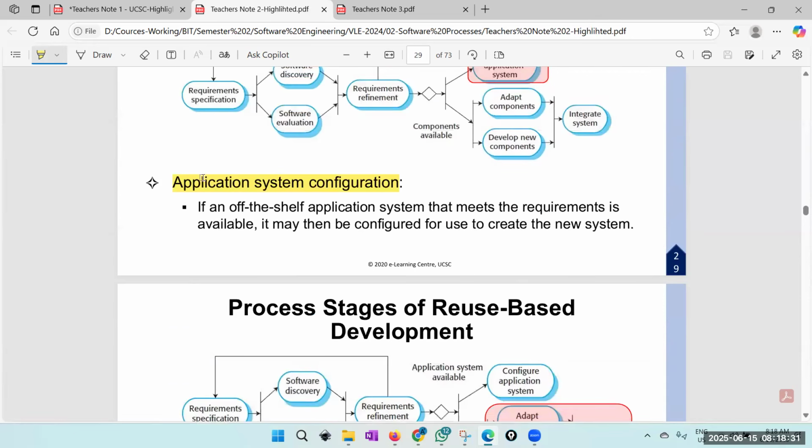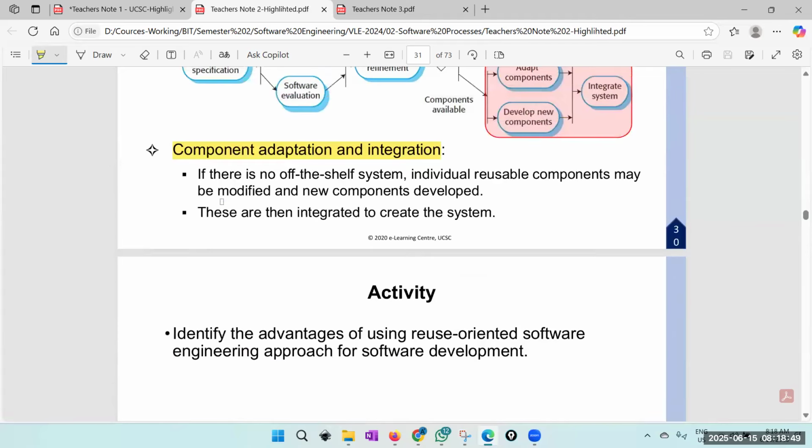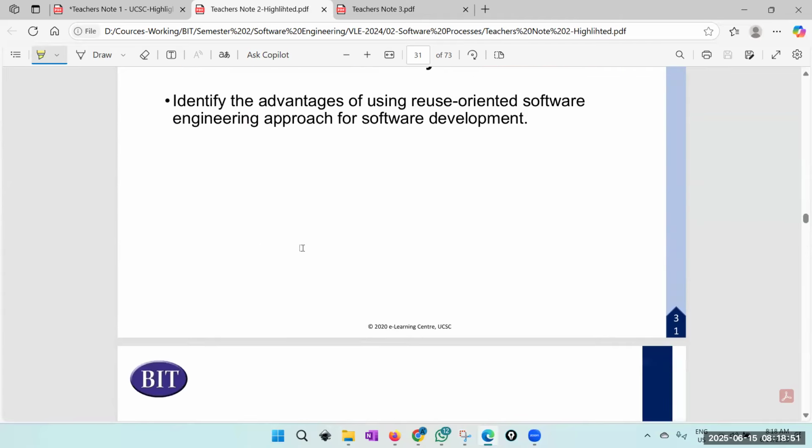You will learn about this in more detail in semester 4, because you have enterprise application development. There you will learn how these components are developed, like Enterprise Java Beans, web services, and so on. Right. So then we can adapt and integrate.